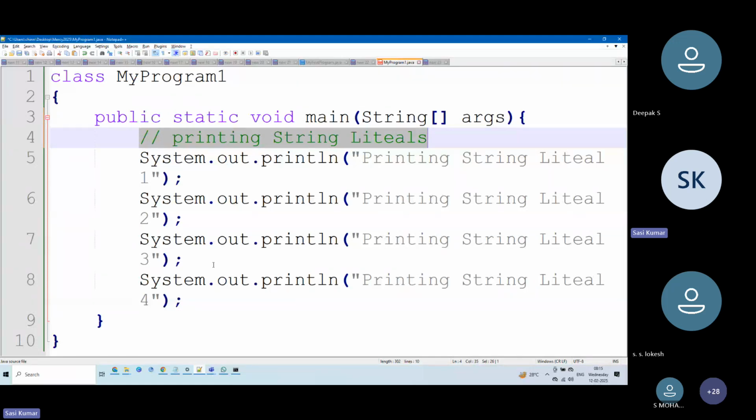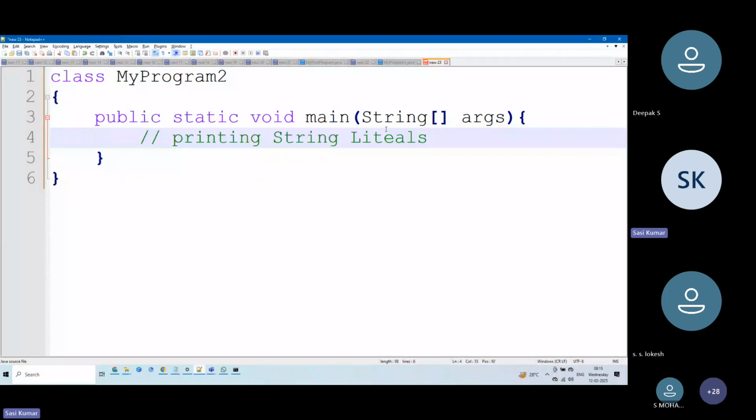So similarly, I want to add one more comment over here. So I want to say printing integer literals. I'm printing integer literals. By the way, whenever we use two forward slashes, that is considered as the commented line. And Java compiler, we have one step, right? Where it is javac and then class name.java.